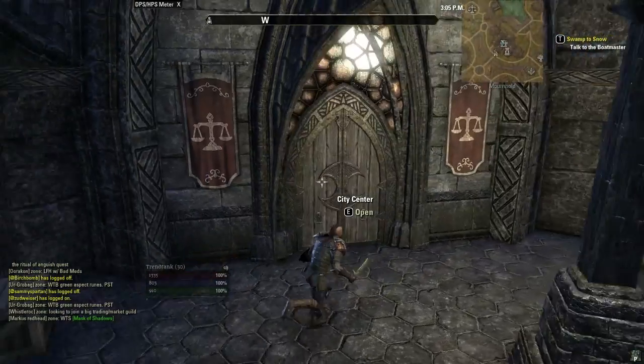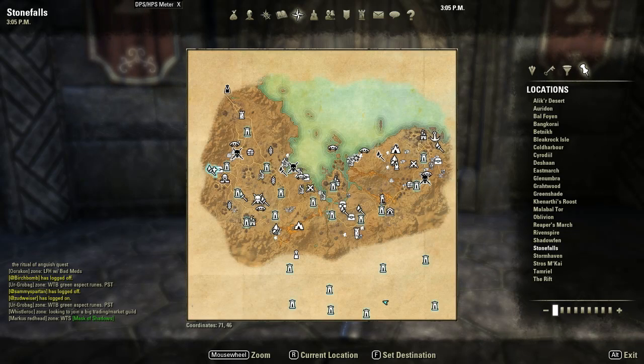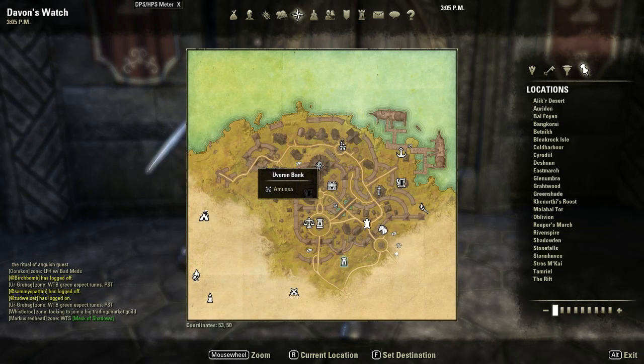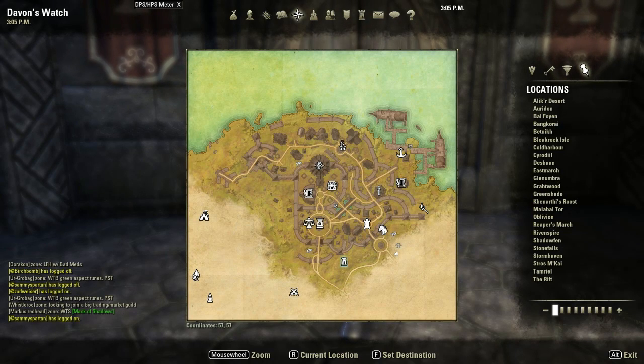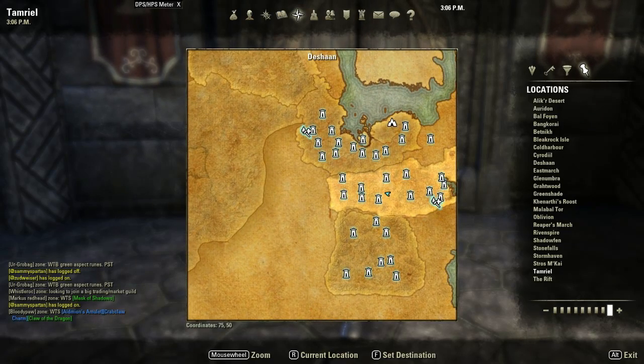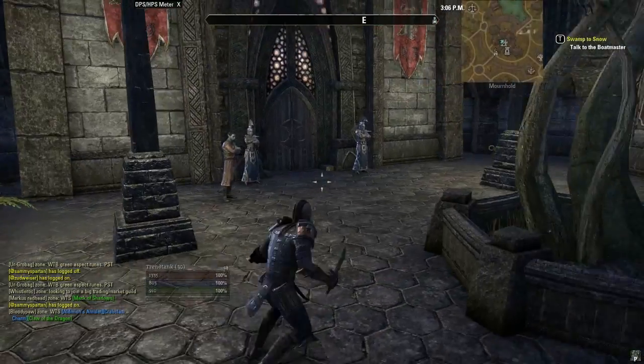But in the Ebonheart Pact, let me zoom out here. You're going to see you start off in Stonefalls, and your main city in Stonefalls is called Davon's Watch. Okay? So Davon's Watch is the first main city. We're going to zoom back out. We are going to go to Deshaan, which is the second zone in the Ebonheart Pact. And Deshaan's main city is called Mournhold, which is the city that I'm in currently.